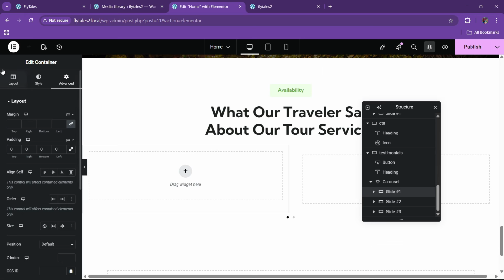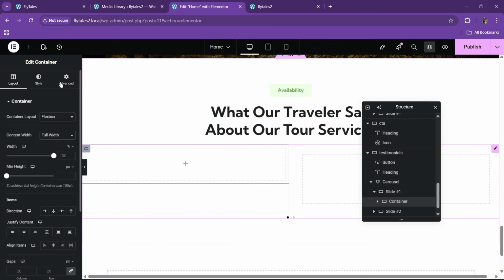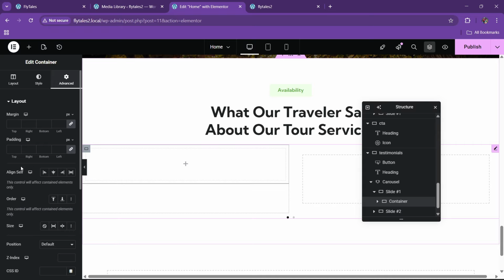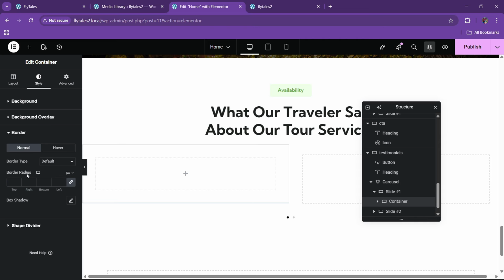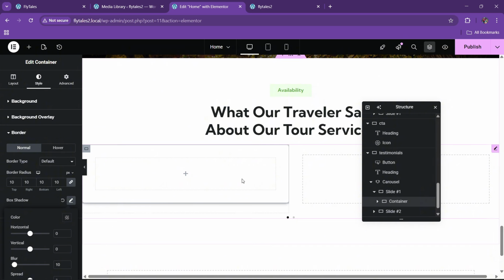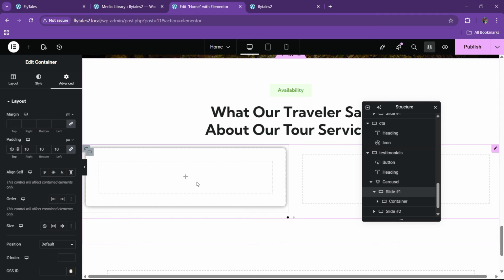So now we can just add a container here. Make this full width again, and here also we can add some padding like 30. Let's add the 40. So here also we can make this border radius 10. Then you can see we have the box shadow. So box shadow is there, but it is not visible because we have this container inside this slide container. So we have to put some padding here also. You can see now it is visible.